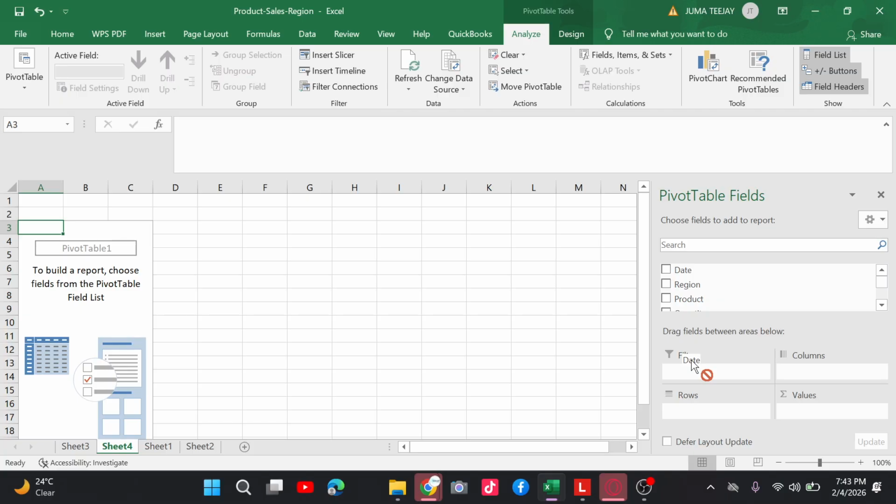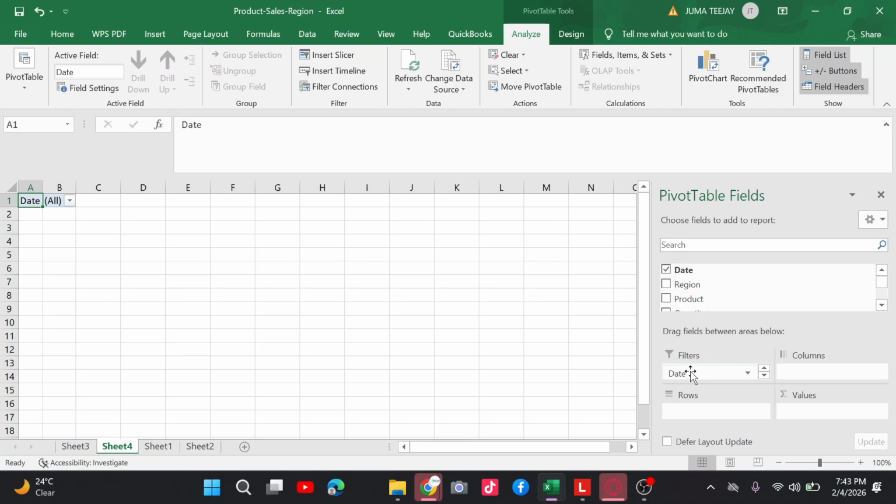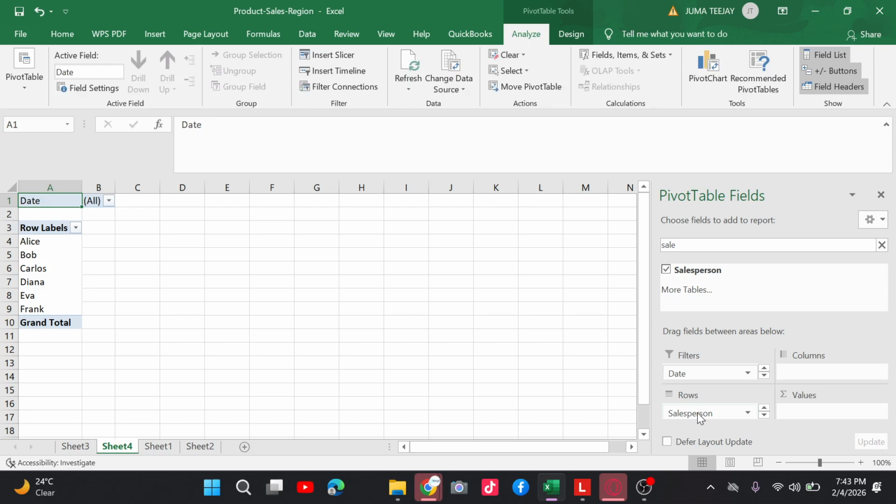So we can put the filter. Maybe we are interested in 2025, not all from 2023 to 2025. So we need to filter that. So what else do we need? We need the sales officers. So we shall search for them, salesperson, and then we put it under rows.